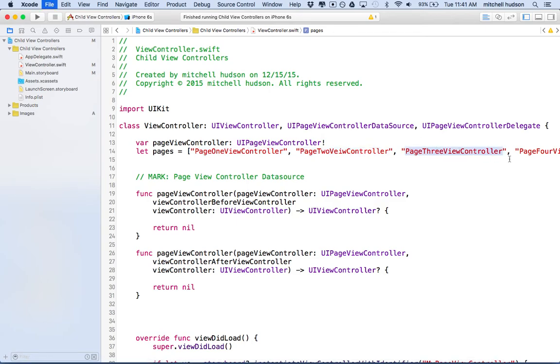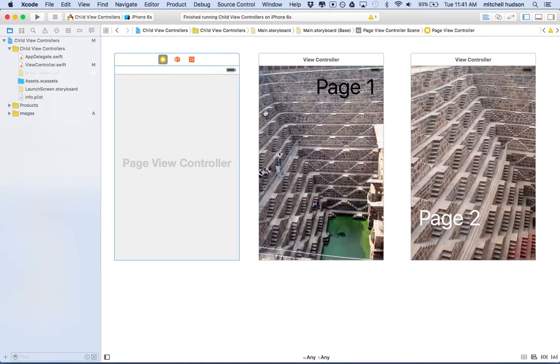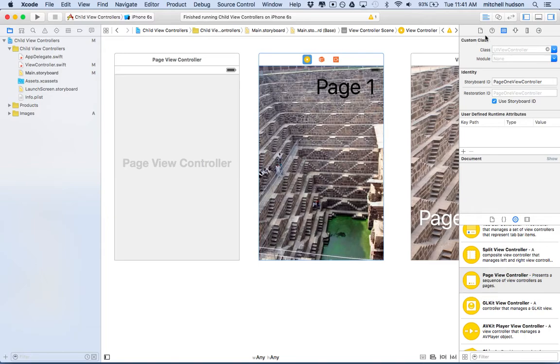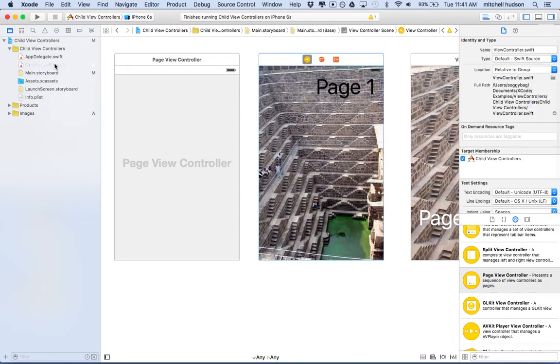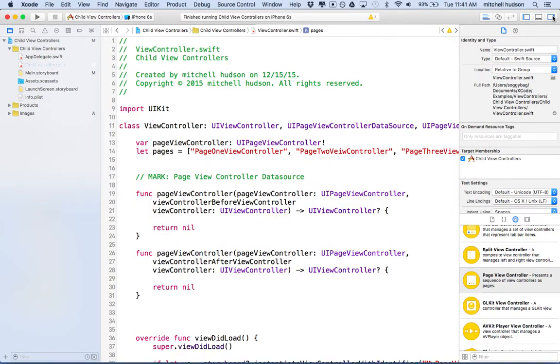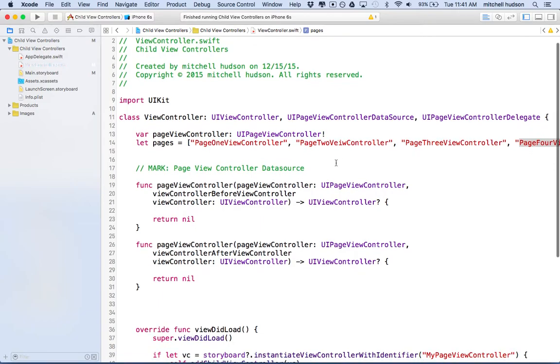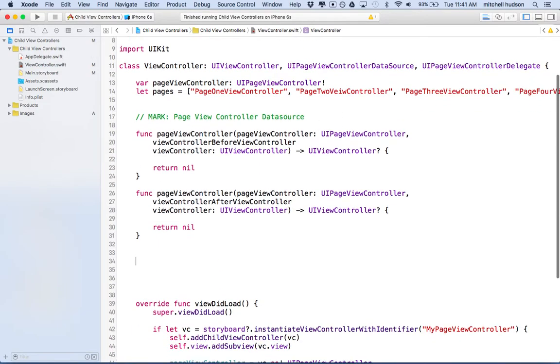Okay, so you need the name for each of your view controllers, the storyboard ID, that is, right? So this has to match exactly what we have here under the identity inspector under storyboard ID. So it's got to match this, right? So anyway, there's our pages, right? Okay. And then I'm going to write a helper method here, okay?